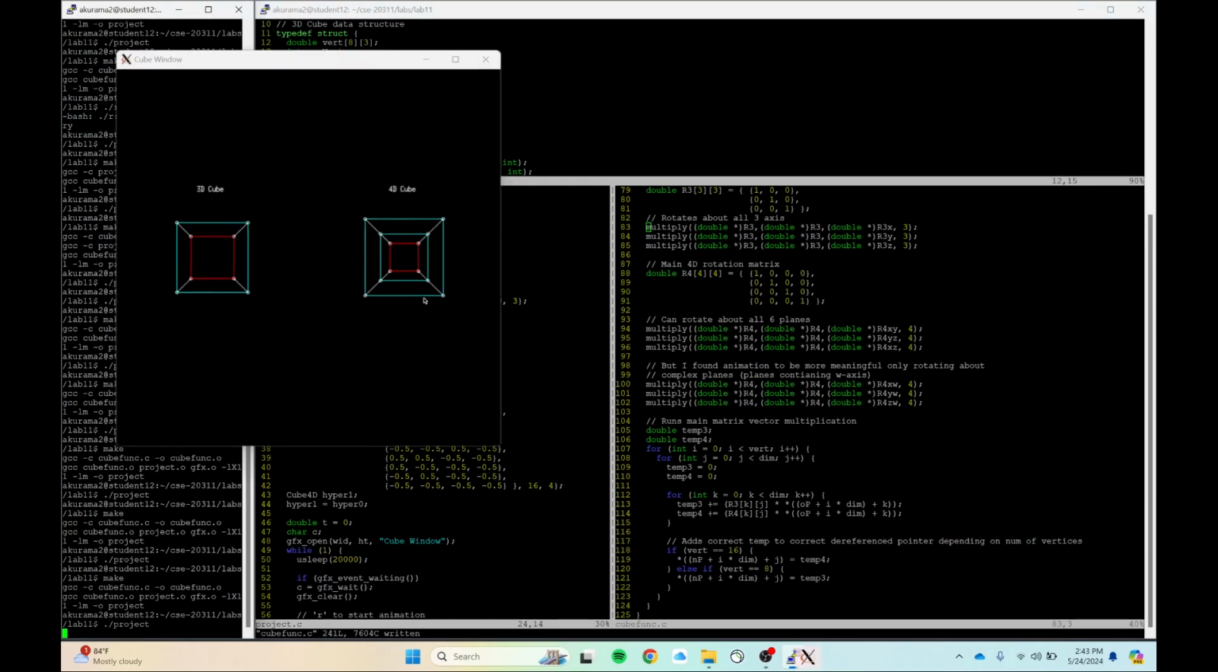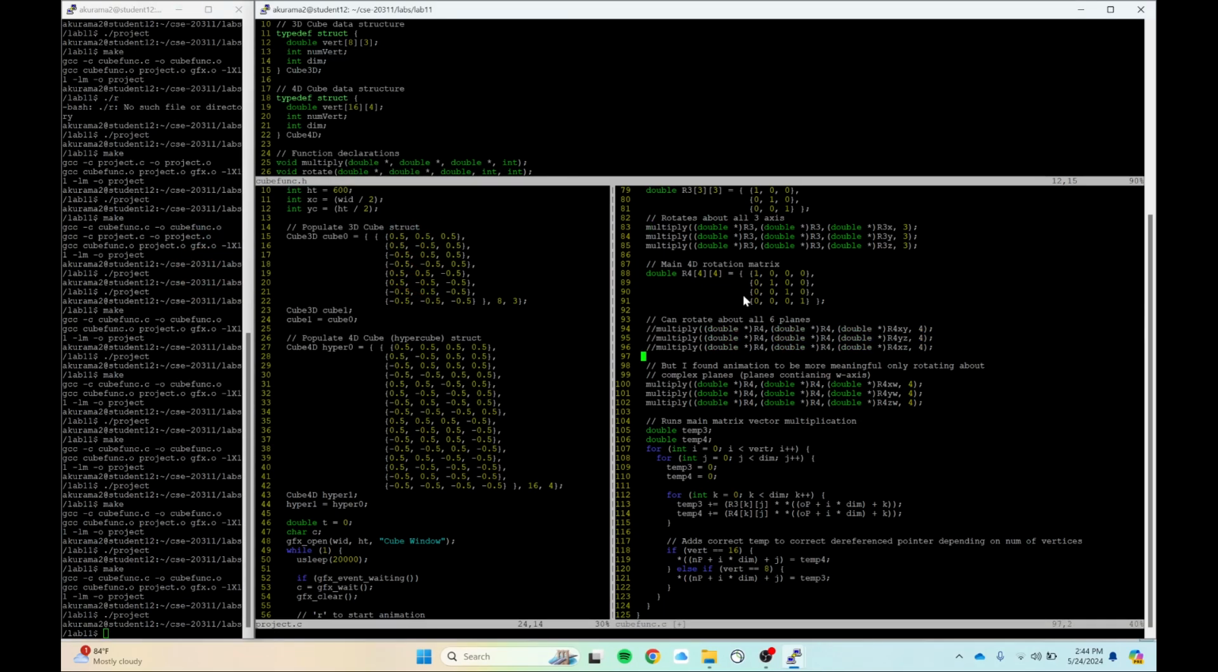Boom. This is everything. So you get all 6 planes, all 3 axes, and there's just a lot going on. It's pretty cool, but it doesn't make that much sense. So I think the Tesseract animation that has the most meaning is the one rotating only about complex planes. And that's about it. You've seen it all.